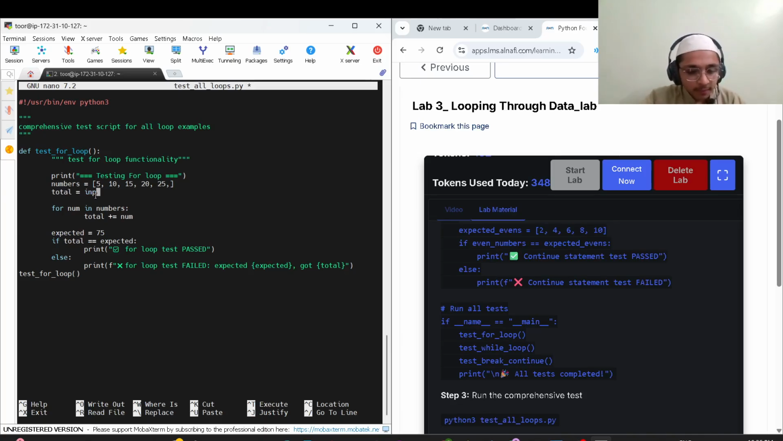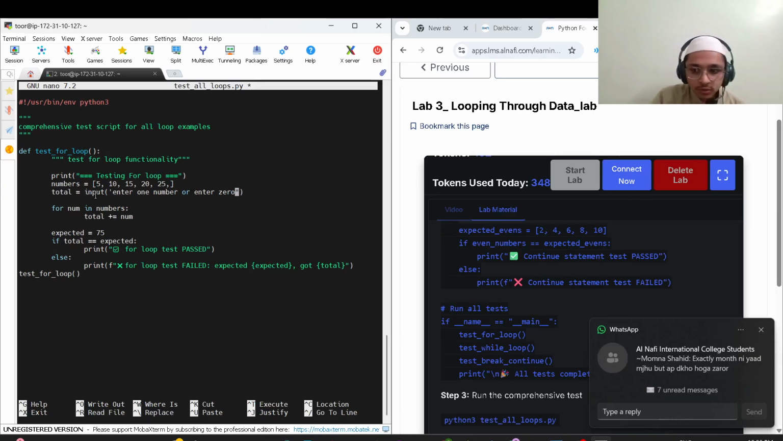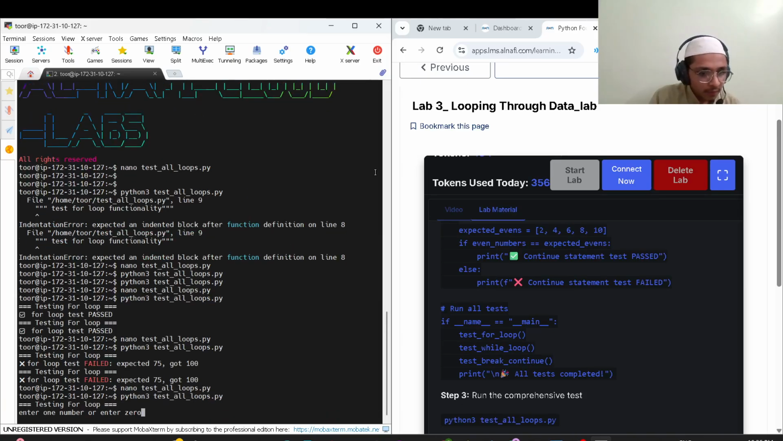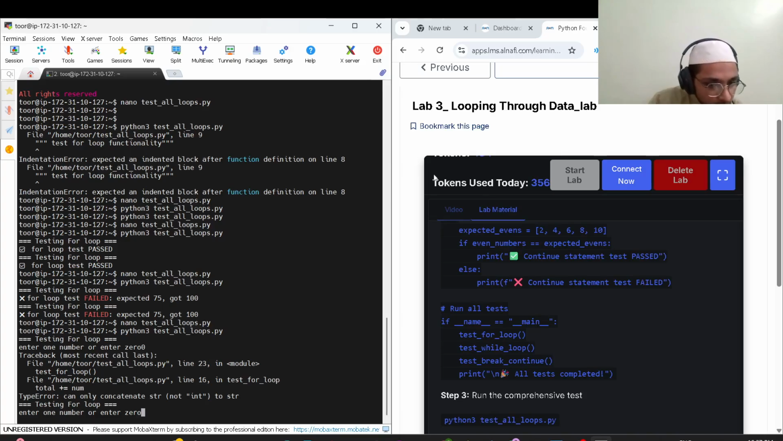We are trying to get input from the user: enter one number or enter 0. Let's suppose I'm just checking what the result was. Okay, so Control O, Control X. Let's suppose 0, then a testing line 6. There was some error in line 6.